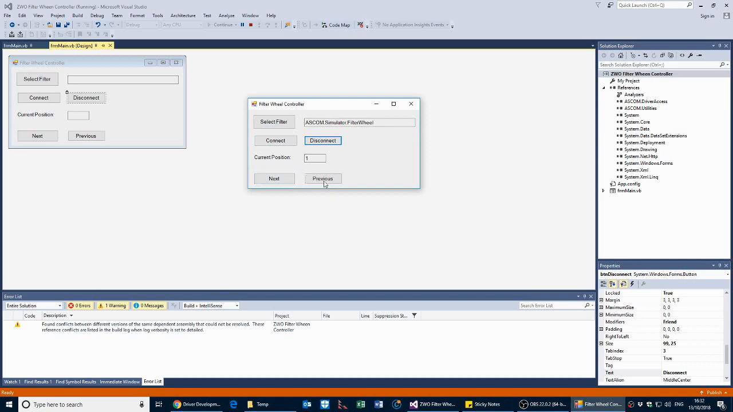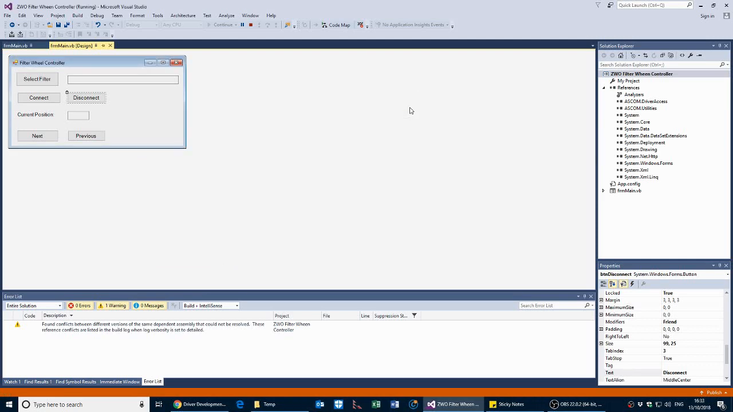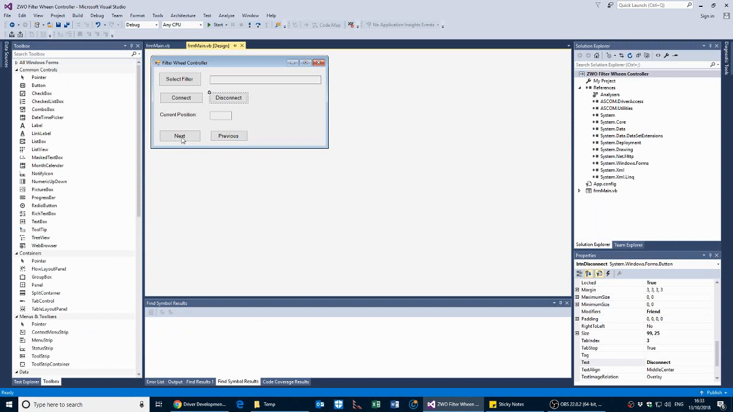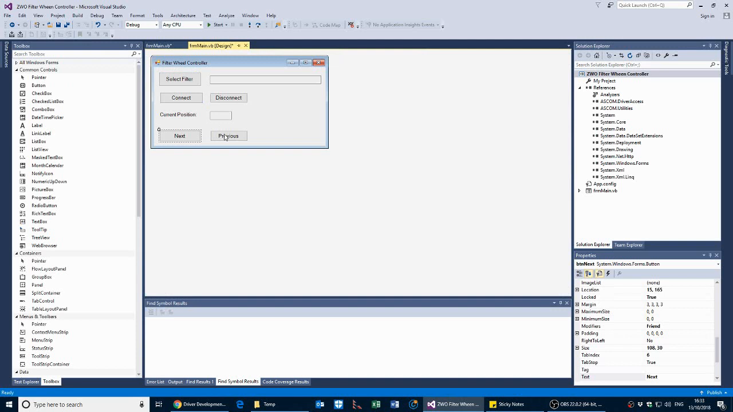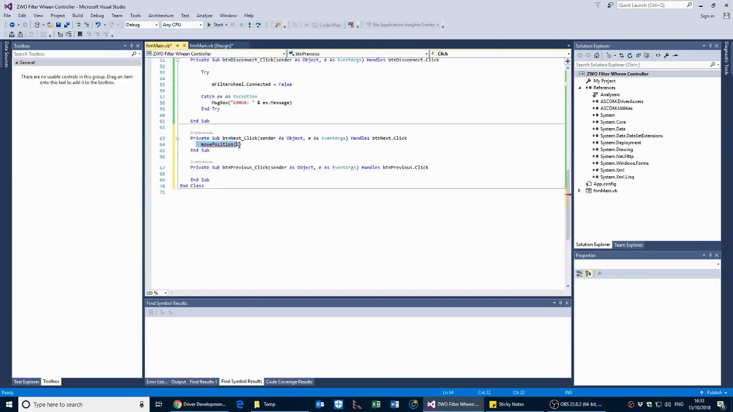Let's go in and code up the next and previous buttons. So, next button. What you want to do is move the filter forward. So what I'm going to do here is create another sub, and I'm going to call it move position, and we're going next, so I want to move forward one position. So let's leave that for a second, and let's go to previous, and I'm going to say move position -1, because we want to go back one.